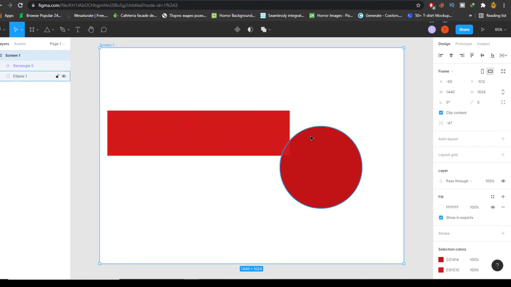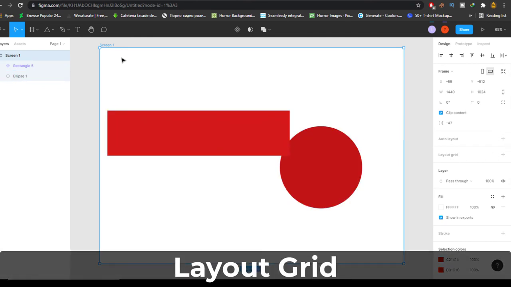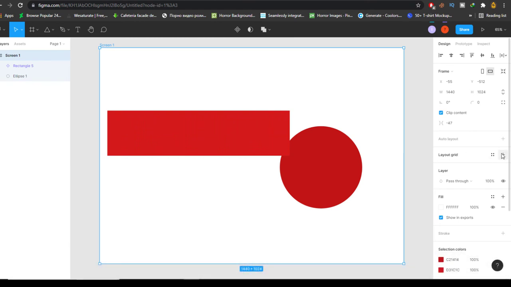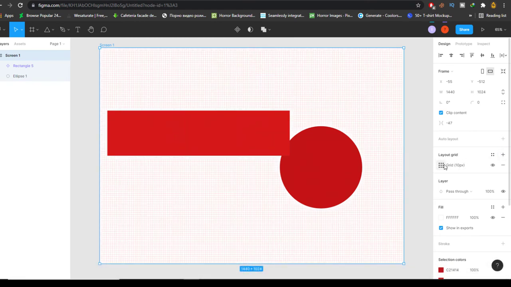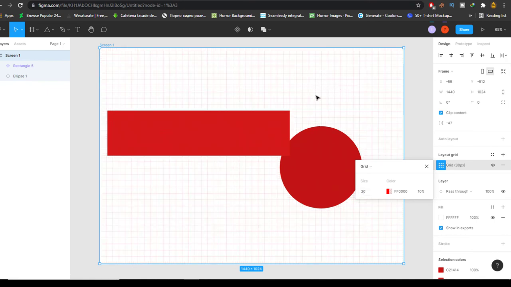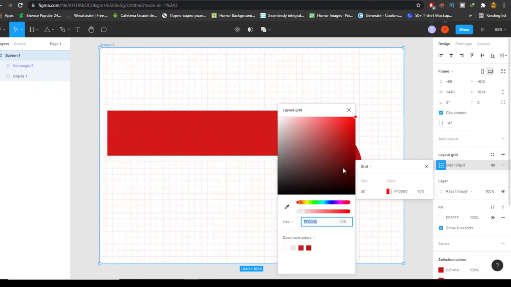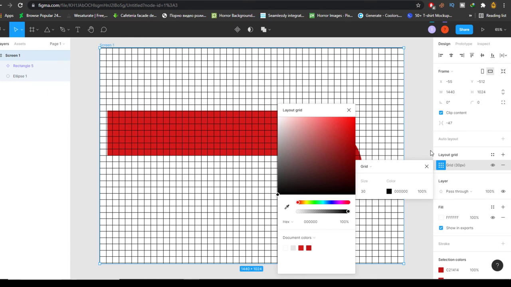Okay, so here is another tool that you must know. You select this screen and layout grid and add this. Here you might see some options. Layout grid, this is the size of each square in a grid. If I turn it to 30, you can see these are bigger now. You can change their color also. You can turn them black. Also you can set their opacity to 100%. You can see these are more visible, but 10% is fine.